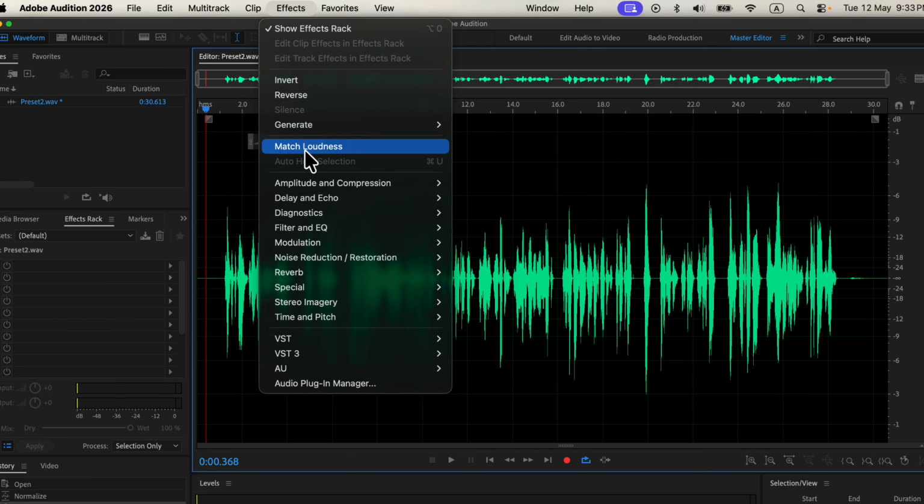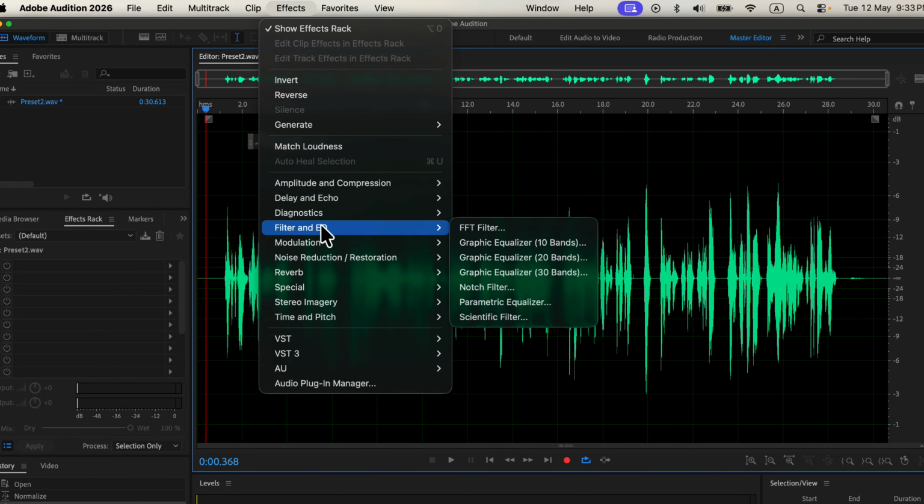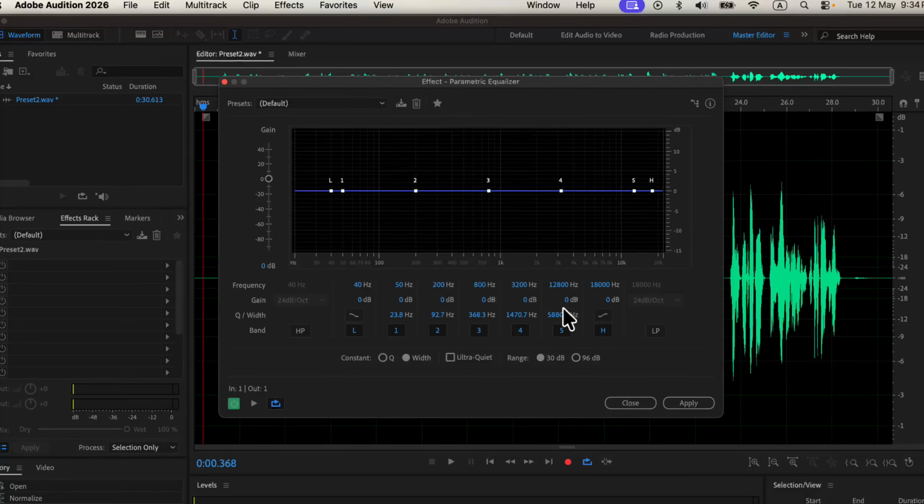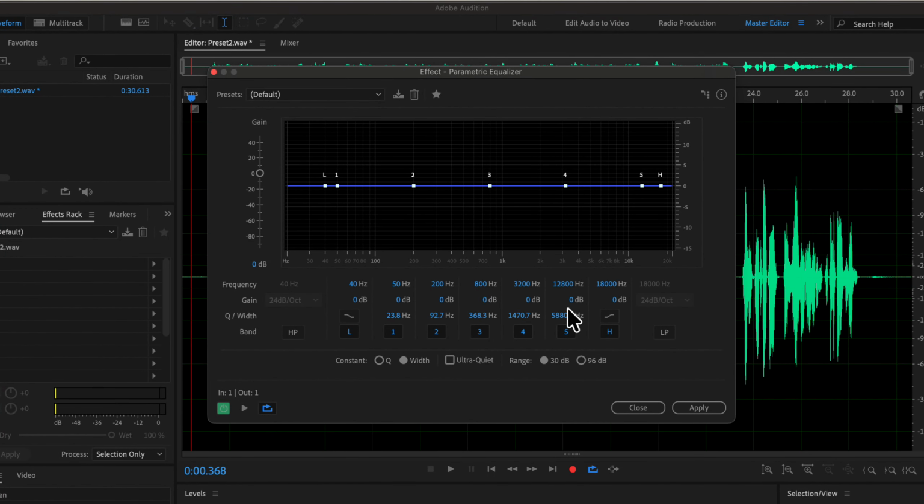If you go to the Filter and EQ from the Effect menu, you will see several EQ effects. We will be using the parametric equalizer. If you can use the parametric equalizer, you can do any type of EQ you want. You can see a flat blue line with some numbers or letters on it. Those numbers and letters are called bands, and they are tied to particular frequencies. You can then increase or decrease the volume of those frequencies by setting a gain.